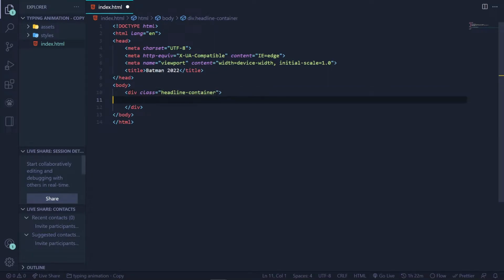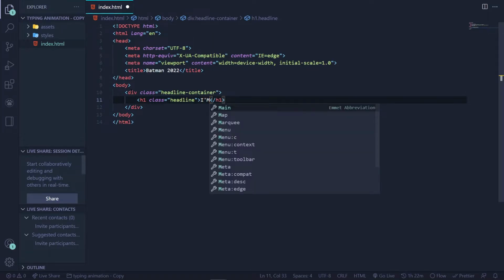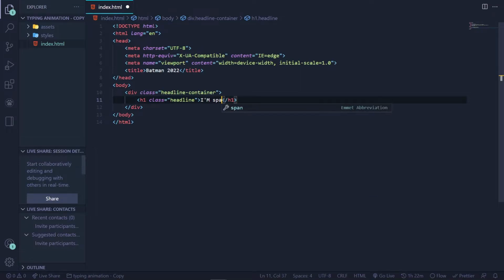And for our h1, the headline, let's create attribute class. I'm gonna name it headline. And for the text, let's just write I am. And for the span, because we're gonna have a text, our desired text to animate, let's create a class name. Let's name it animate text.